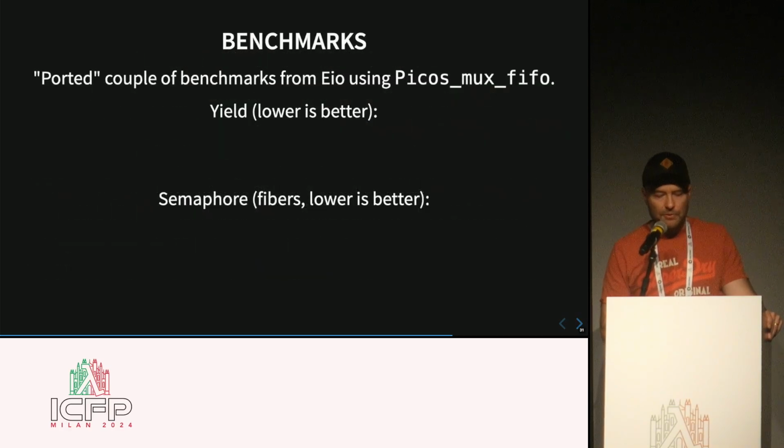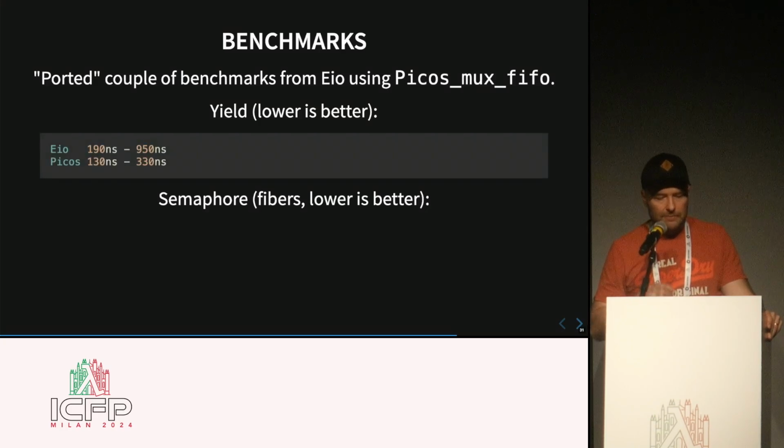Also, I ported a few benchmarks. It's a bit difficult to compare different things with benchmarks, but there's, for instance, a yield benchmark. So with EIO, yield takes from 190 nanoseconds to 950 nanoseconds on this particular benchmark machine that we use. The Picos FIFO scheduler takes 130 to 330 nanoseconds, so it's quite a bit faster.